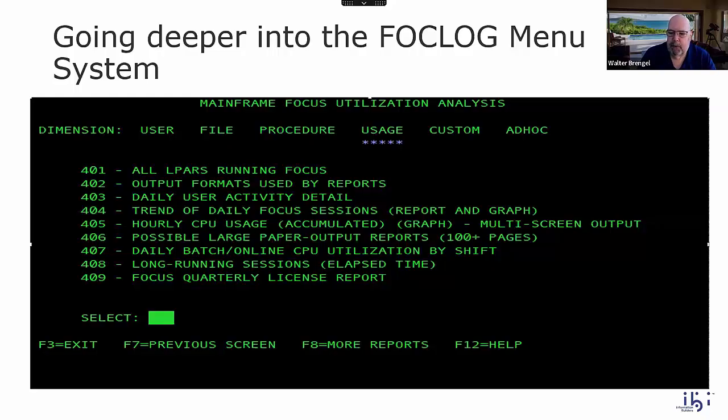Okay, output formats used by the report. Are you going to EXL2K? Are you going to XLSX? Are you going to HTML? So all of that information of how the output is being used can be derived here also.